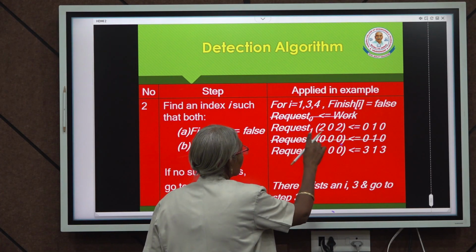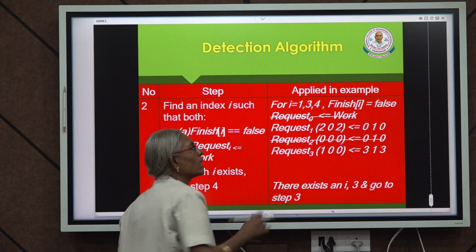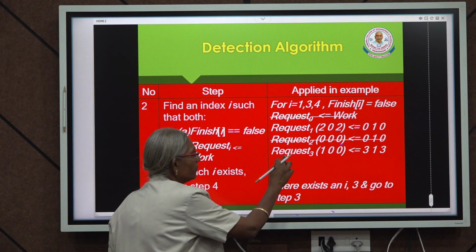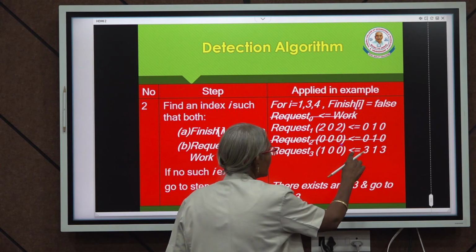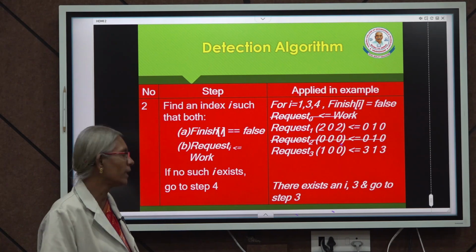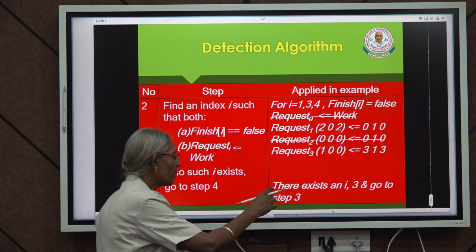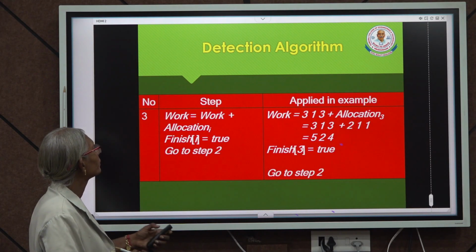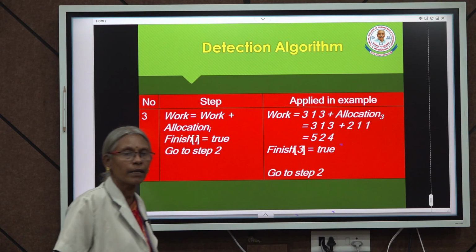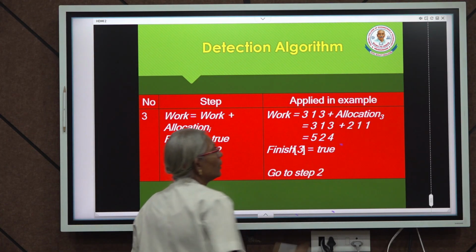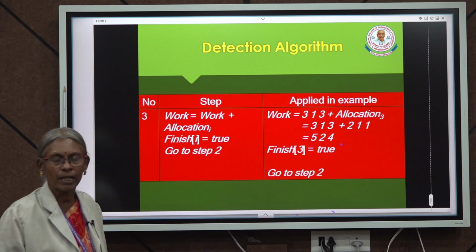So, now request of 1, that is 2 0 2, is not less than or equal to 0 1 0. So, I am moving to the request of 3. So, here 1 0 0 is less than or equal to 3 1 3. Yes. So, there exists an I, that is process number 3. So, I have to go to step 3. Here work is equal to 3 1 3 plus allocation of 3, that is 3 1 3 plus 2 1 1. So, the result is 5 2 4 and finish of 3 becomes true.